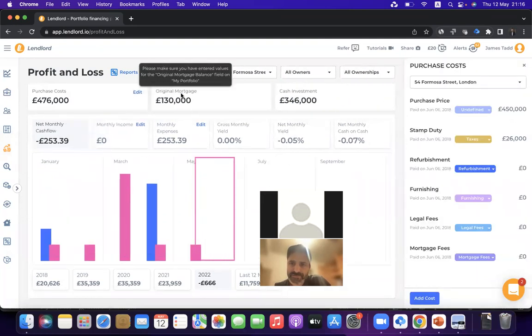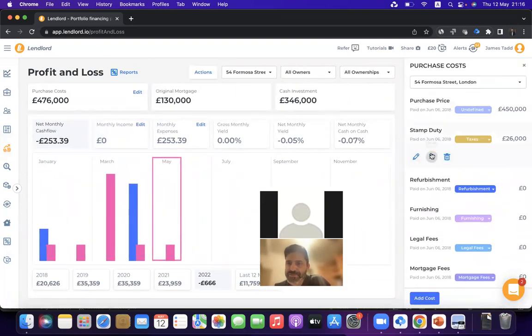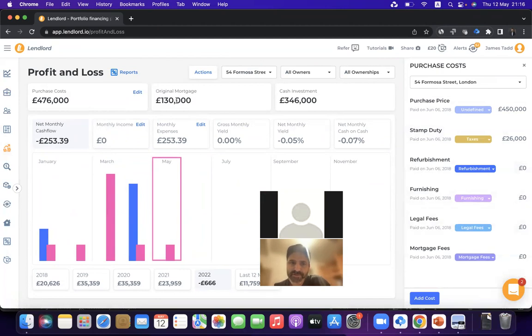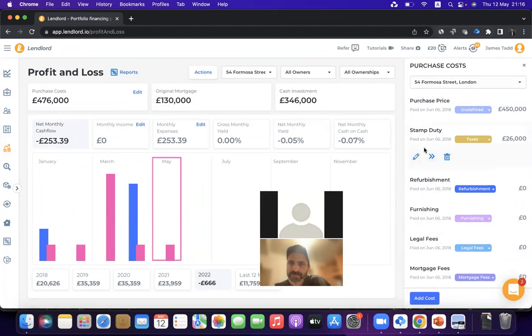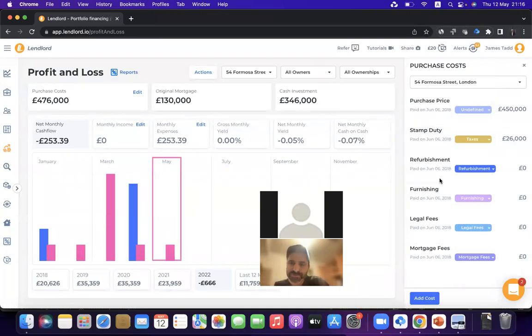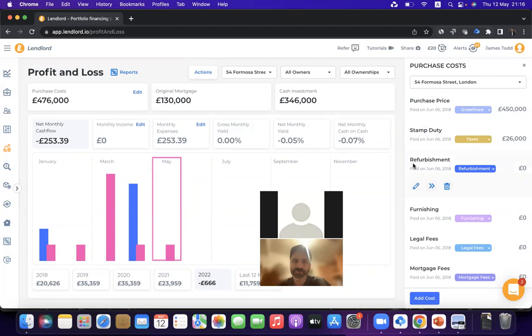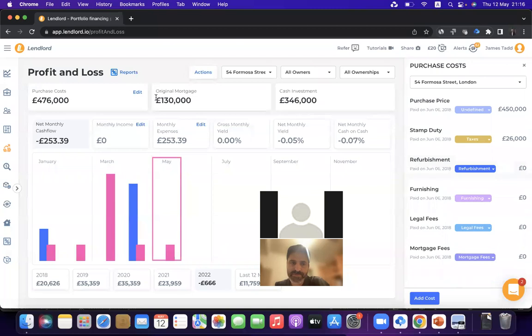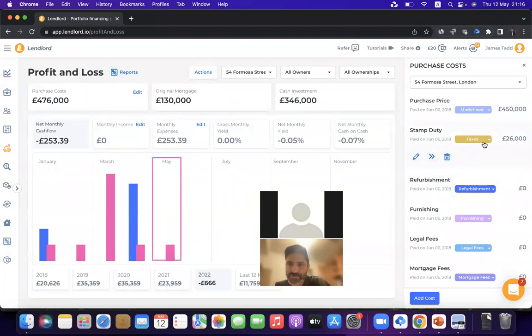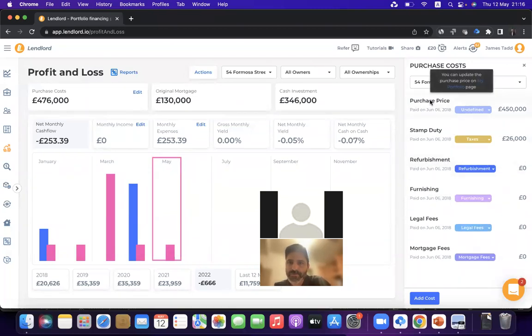You can click edit, and then on the right side, you will see all the purchase costs associated with this property. But it can be also like capital cost, even if you paid something, I don't know, like refurbishment after 2 years, you can add it to this table, and then basically it will increase the cash investment and the purchase costs of this property. The purchase price will be taken from the My Portfolio.